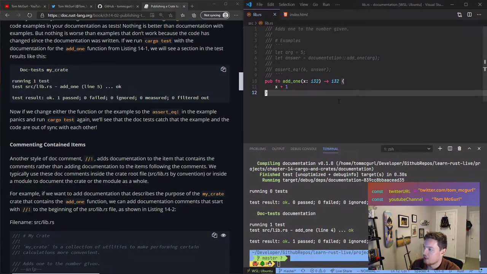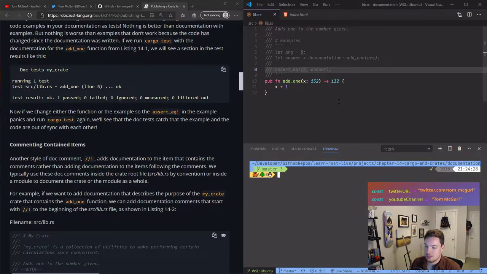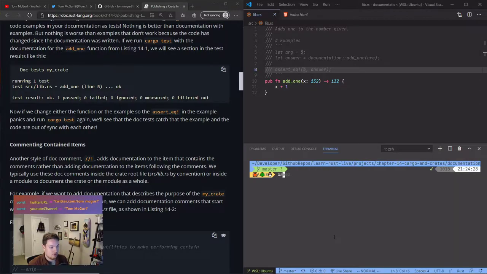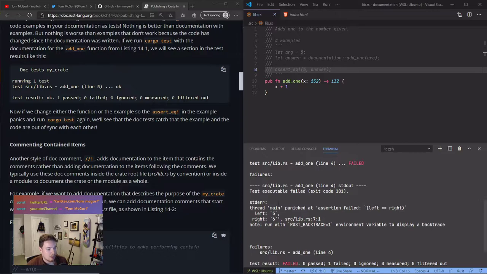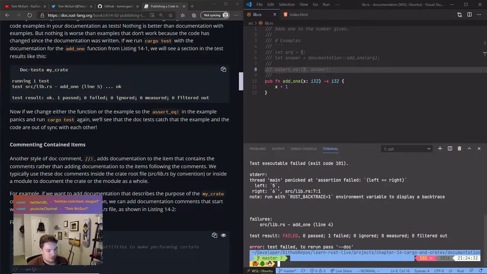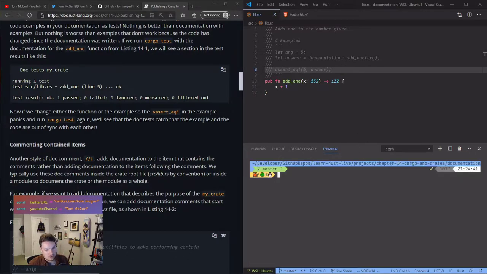So we're gonna change either the function or the example, so the assert equal in the example panics. Let's do assert equal, and we'll change this to 5. So we'll assert that it actually does nothing. Now if I clear and run cargo test, there we go. We got main panicked, test failed. Awesome, so it actually reports that failure. Really cool. All right.